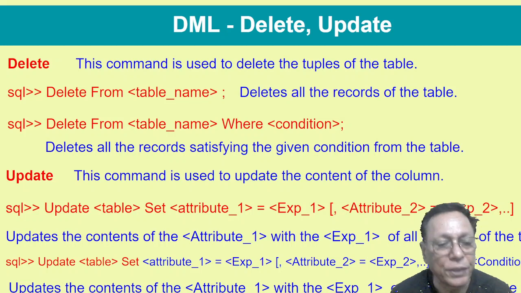So we are going to practice on it. Let's move to MySQL.